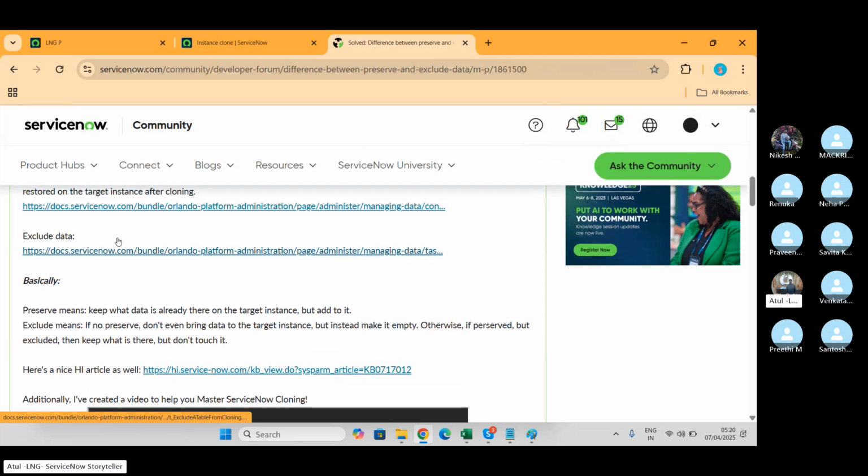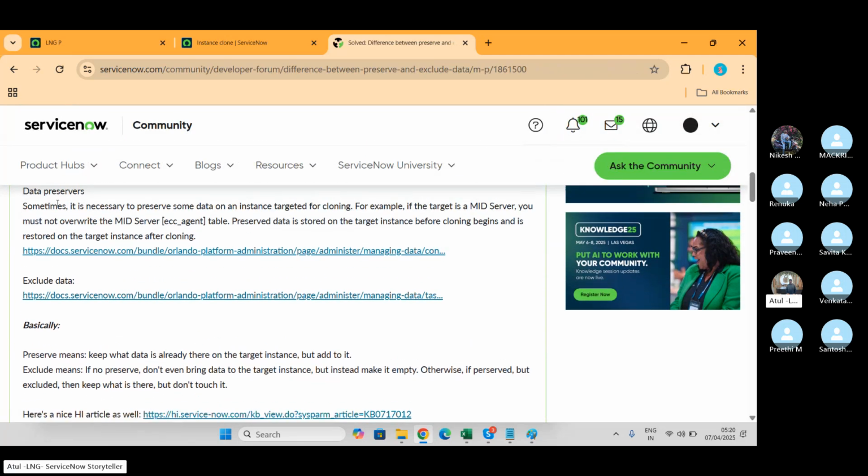Here it is. Data preserver: sometimes it is necessary to preserve some data on the target instance, like the MID server details. I don't want that to be overwritten, so I put that in the preserver. But if I don't want the data overwritten as well, schema plus data, then I use exclusions.